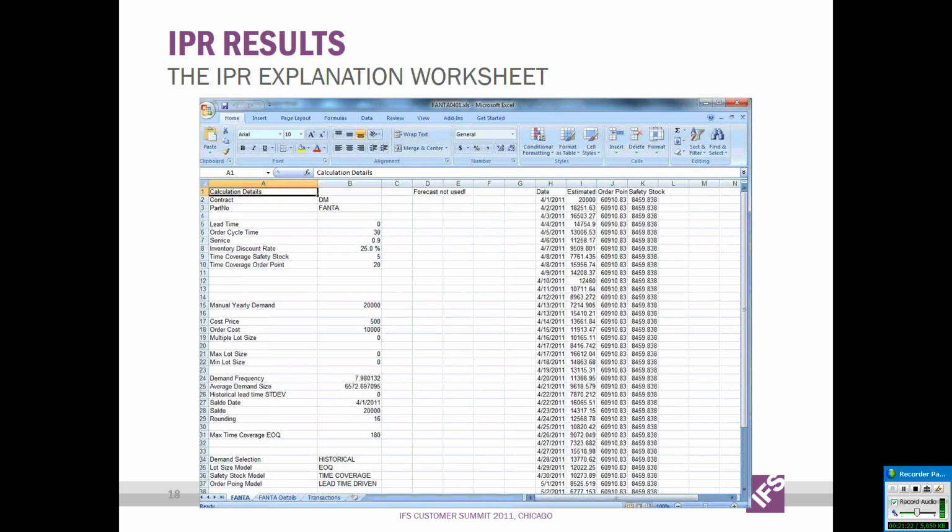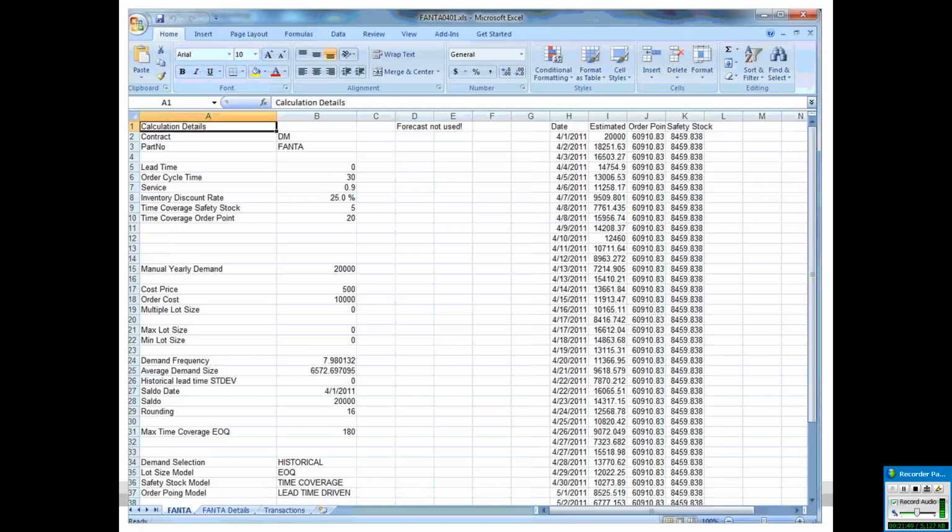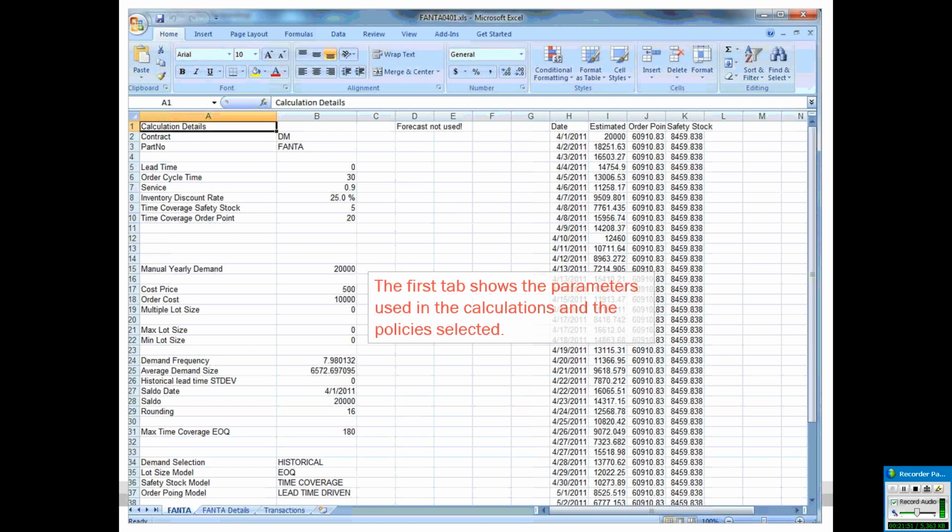So here's that worksheet, and it looks busy, but don't be daunted by it. We have all the calculation details here, all labeled to show you here's your lead time, here's your service factor, and for EOQ, here's your cost and order cost, multiple lot size. And then we have columns B, C, D, E, and so on. Those show what you had in your inventory planning record that went into the formula and what came out of IPR as a result. So this first tab down here will show the part record, and that shows the calculation and everything that was controlling how IPR worked.